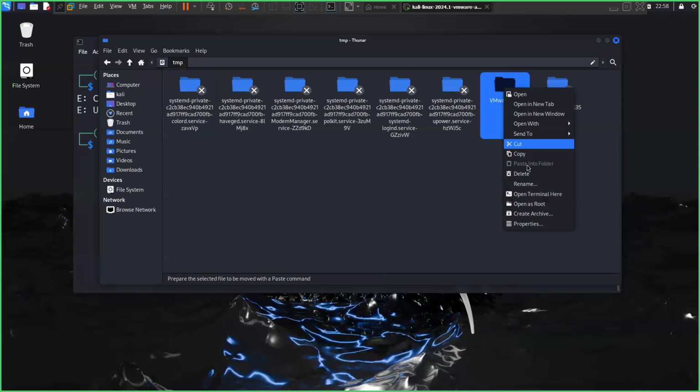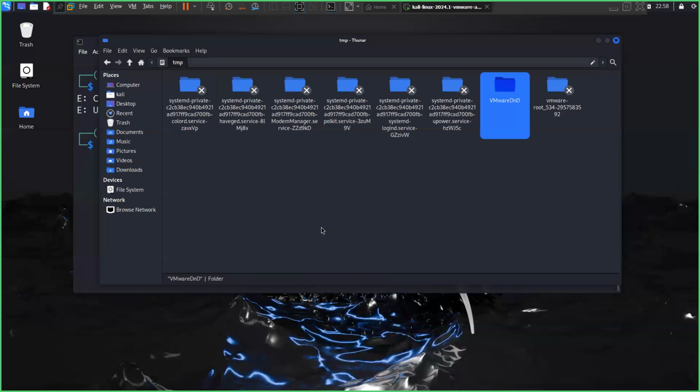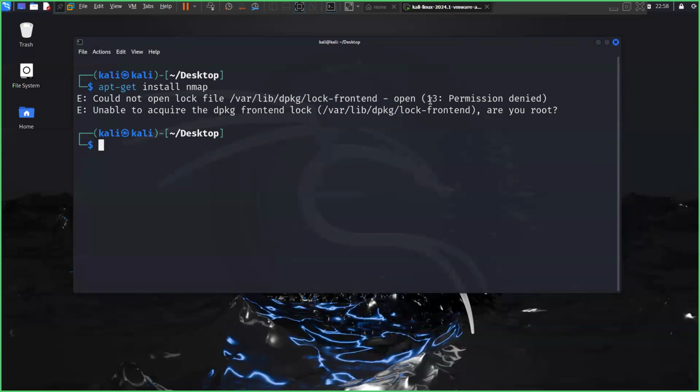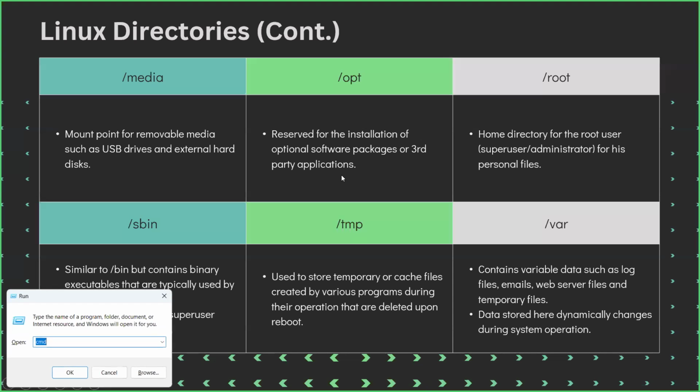That's completely fine. Unless it is required by the system during that runtime, you can definitely delete it. And a similar folder is available in Windows as well. It's good practice to delete files from there because over time it keeps occupying a lot of space.